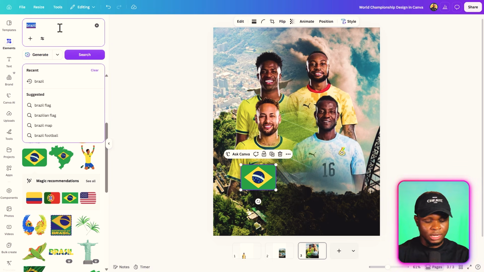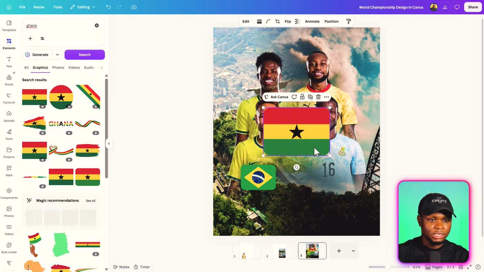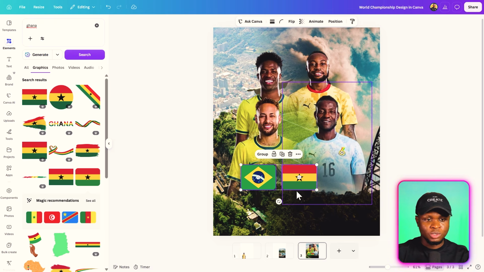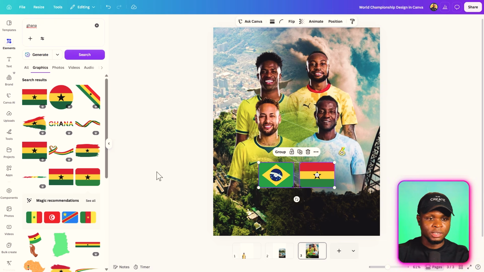Then we'll also search for Ghana. Right, then we will just select, bring it here, make sure the sizes are the same. Okay, then press and hold shift, select the two of them and make sure they are centered. Okay, now the next thing we're going to do is to add our text.